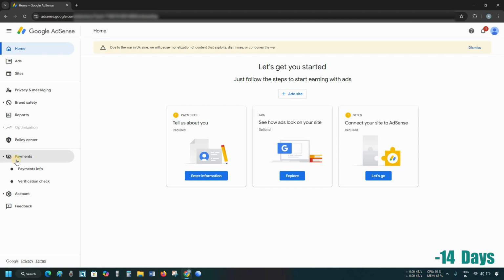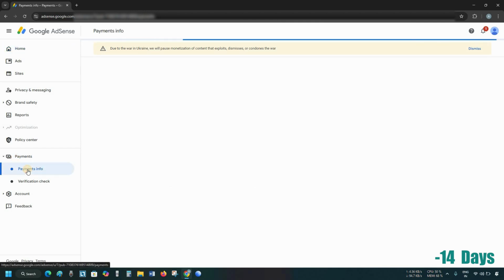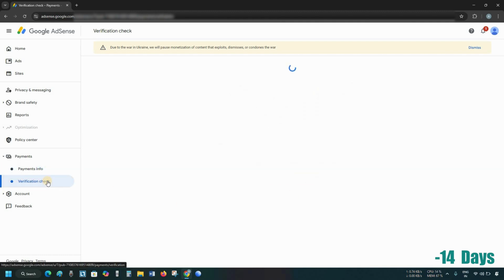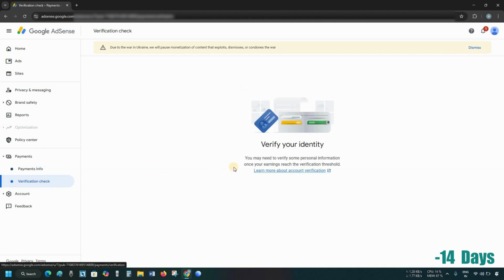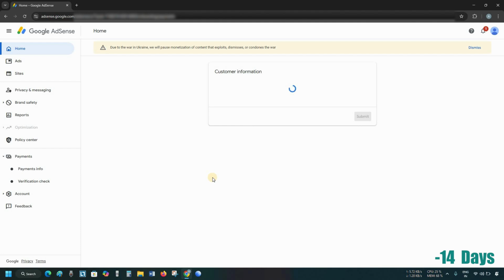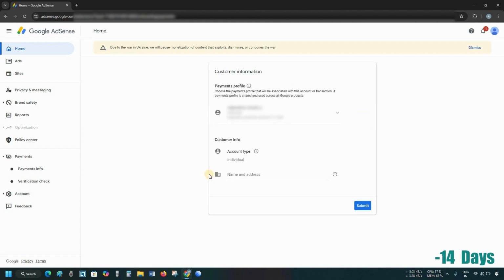Let's click on Payment. Click on Payment Info. From here, you can create a payment account. Next, click on the verification check. Using this option, you can verify your identity. Let's click on Home. Click on Enter Information. After clicking, the customer information page will appear.